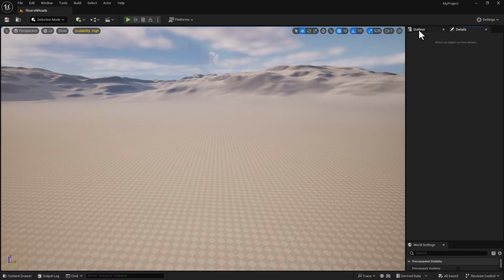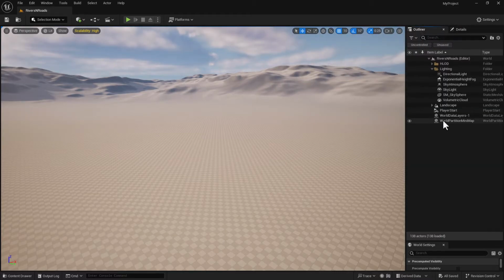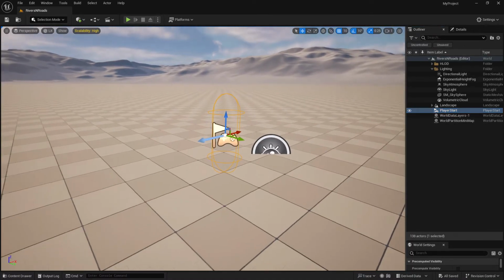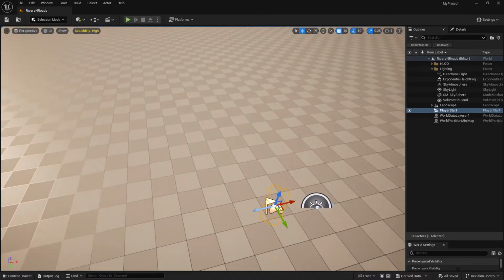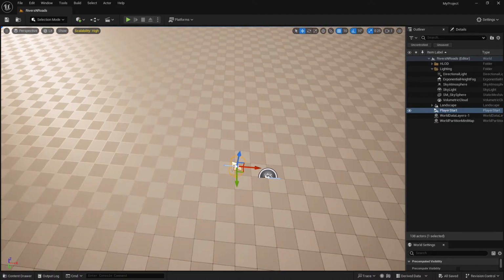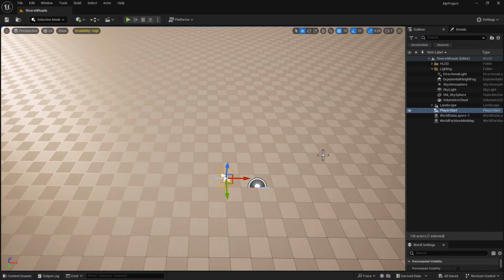Now, while we're here, we're going to select the outliner and select the player start for this level. We're going to hit the F button to focus on that. So we're right here, because we're going to keep everything near the start just to make it easier for us, okay?